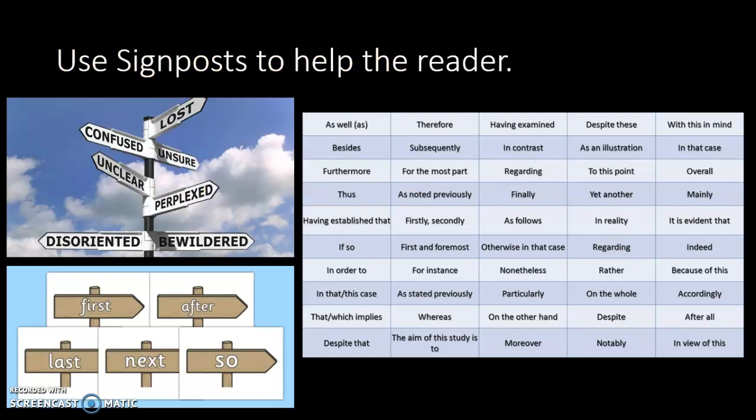A good thing to help you with your paragraph writing is to use signposts. So signposts help the reader to navigate your paragraph and follow what's going on. It creates a sort of flow. There's lots and lots of signposts. Too many to put on this slide, but we can see some, and you are welcome to go and do research to find more. But you should definitely experiment with trying some of these in your sentences to create flow in your paragraph.